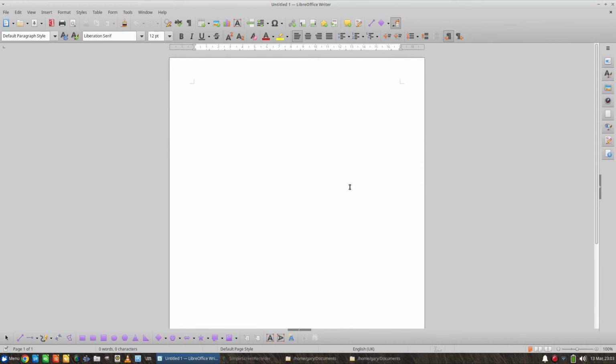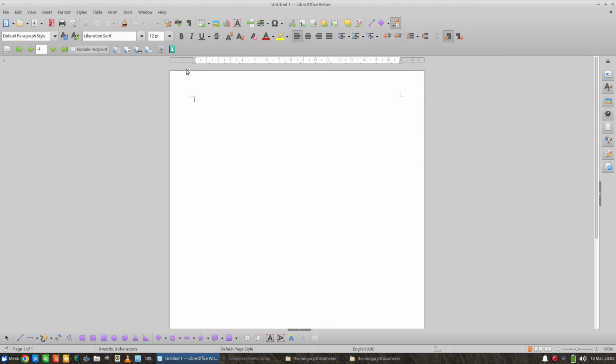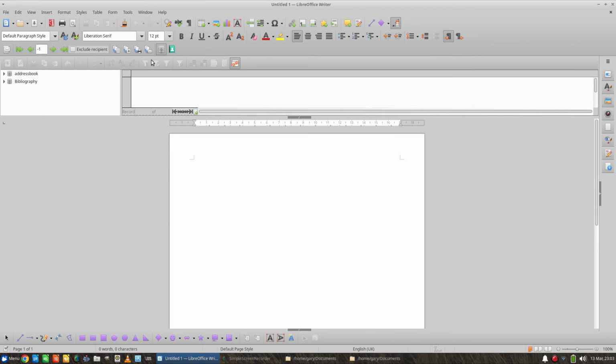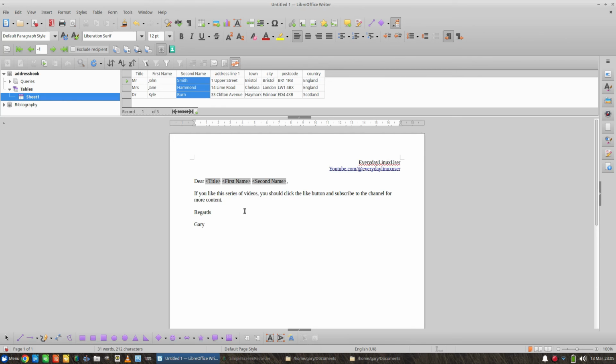Now you don't have to use a mail merge wizard, and to be honest it's a little bit clunky anyway. What you can do is from here, if you choose view and then you choose toolbars and you choose mail merge, the little toolbar that came up earlier after the mail merge wizard, you can choose your source. So in this case I'll choose my address book, and under tables I've got sheet 1. So if I wanted to create the same letter that I created earlier or a similar letter, I can say, and then here I can put dear, and I can drop the title in.